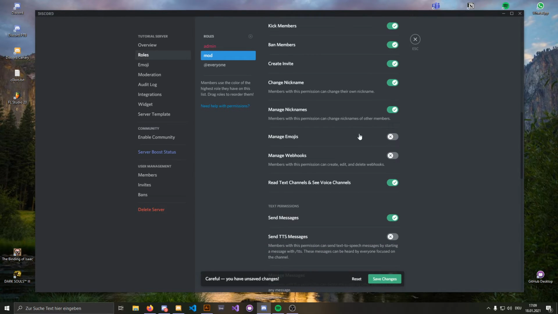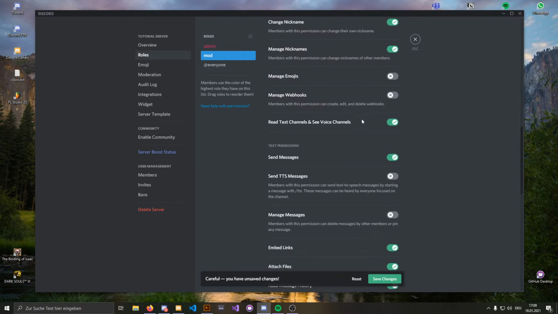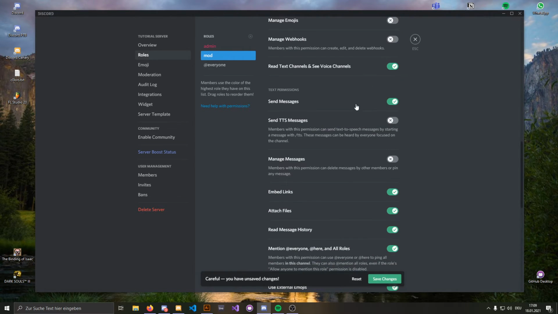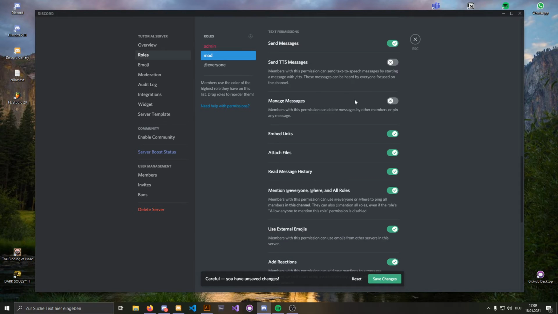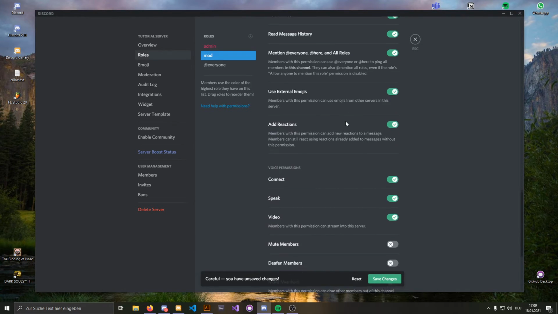Then manage nicknames, if people name themselves something not really appropriate. Manage emojis and webhooks, not really. Send TTS, text-to-speech messages, also not really. Manage messages, so the moderator should be able to manage the chat, so delete messages and so on.